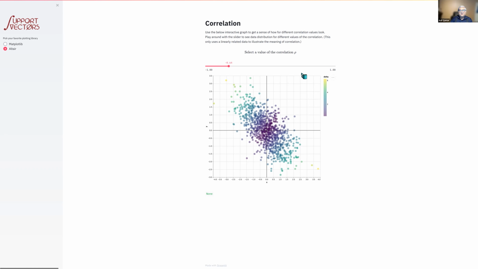Anyone? LaTeX. Using LaTeX, exactly, using LaTeX. So we have used LaTeX to render this rho. And so we'll see that.